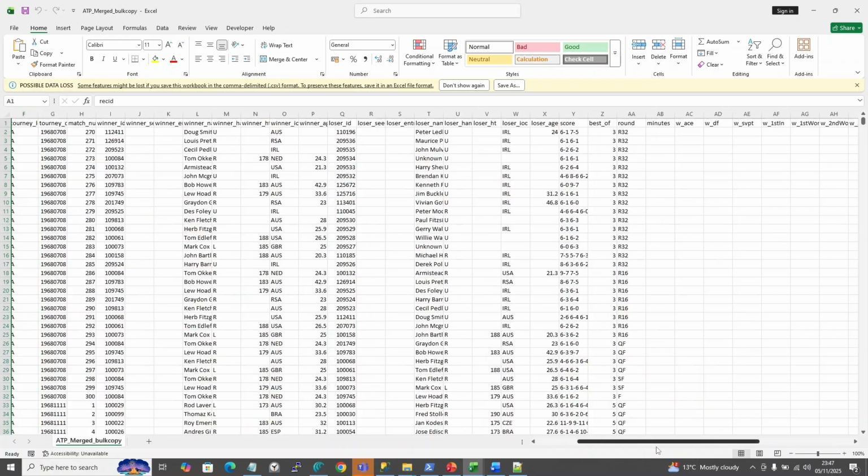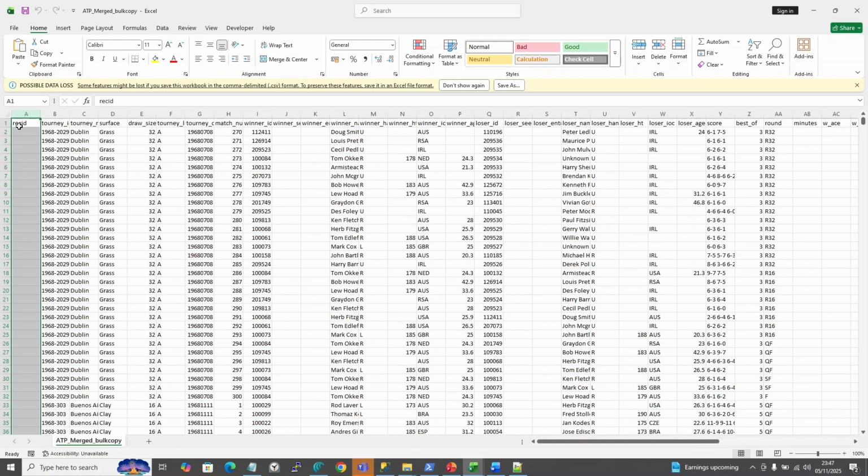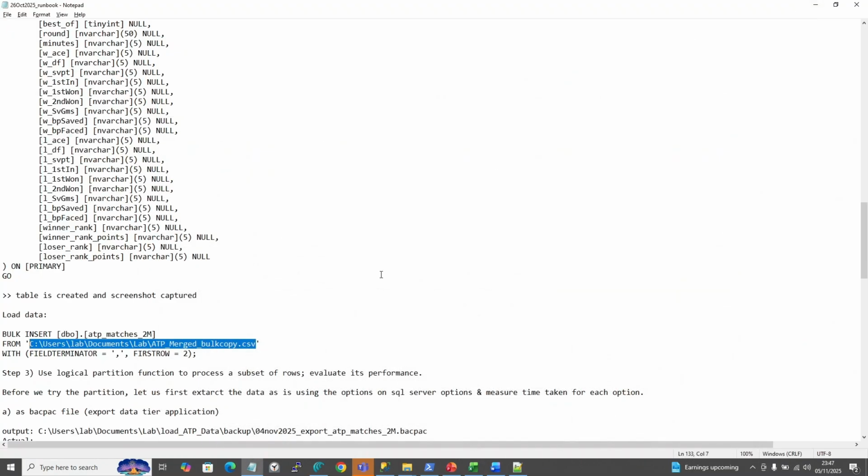So it's the same table, it's the same file. I just added the record ID column here. That's the only difference. That's why it says bulk copy. So same file as above with an additional column to accommodate the record ID primary key.